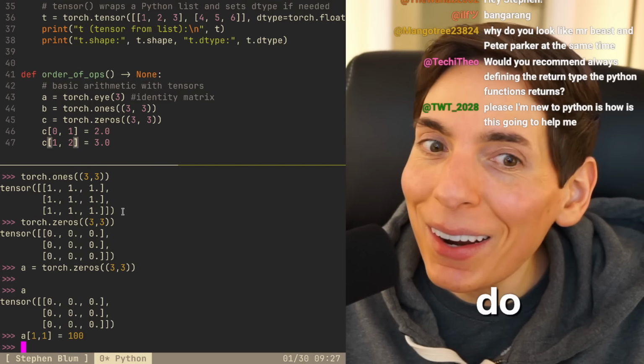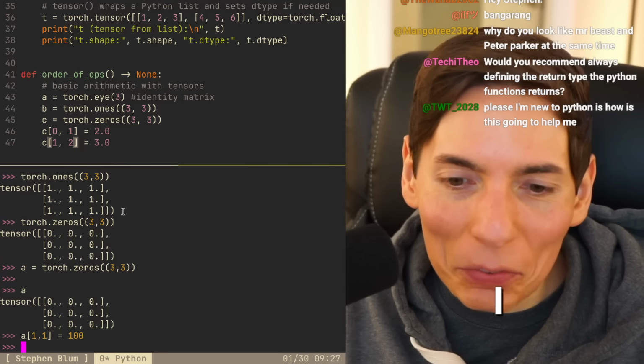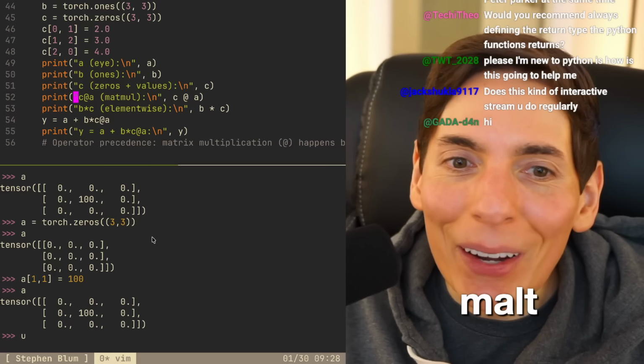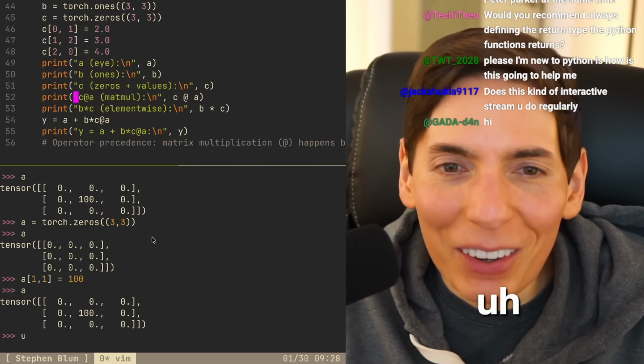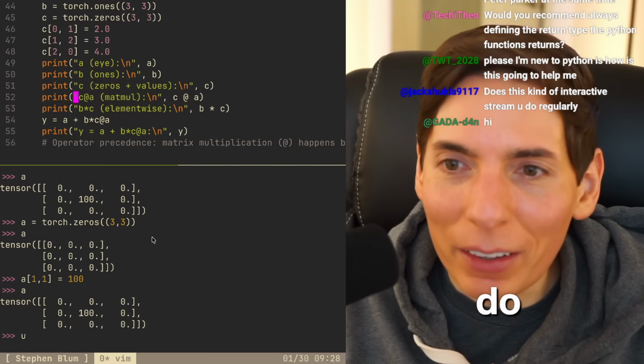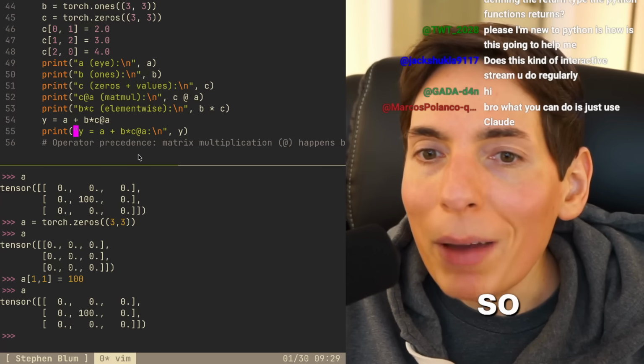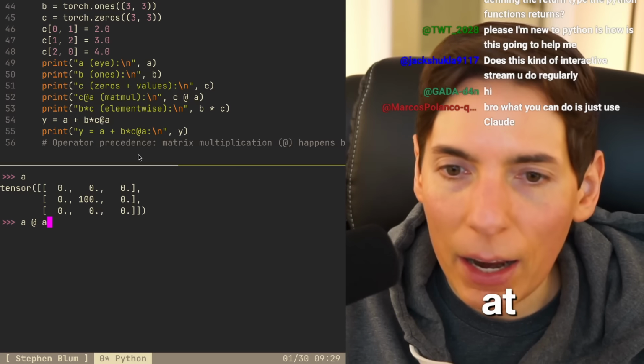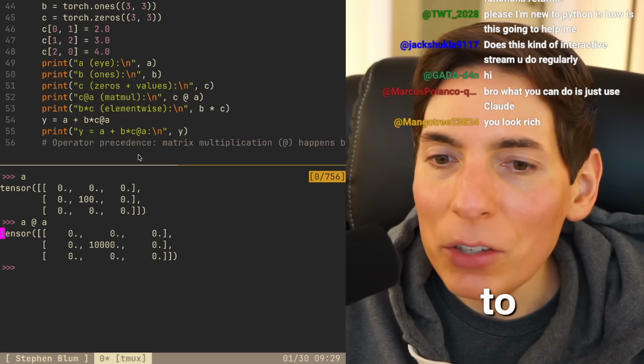Did I do it right? I don't know. Let's find out. Oh, we can do a mat mult. Are you guys ready for a mat mult? Do you want to do a mat mult? Yeah, you do. It's one of the coolest things you can do in Python. So we've got A, and we can do A at A, and that's going to matrix multiply that.